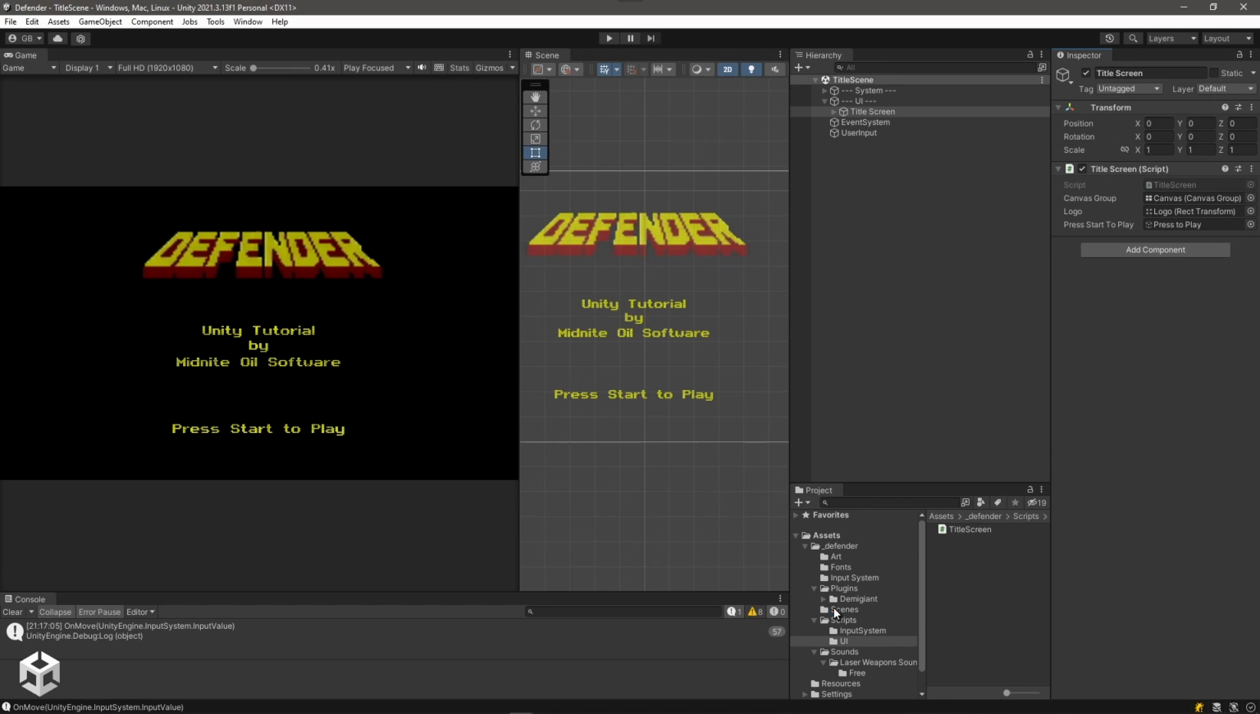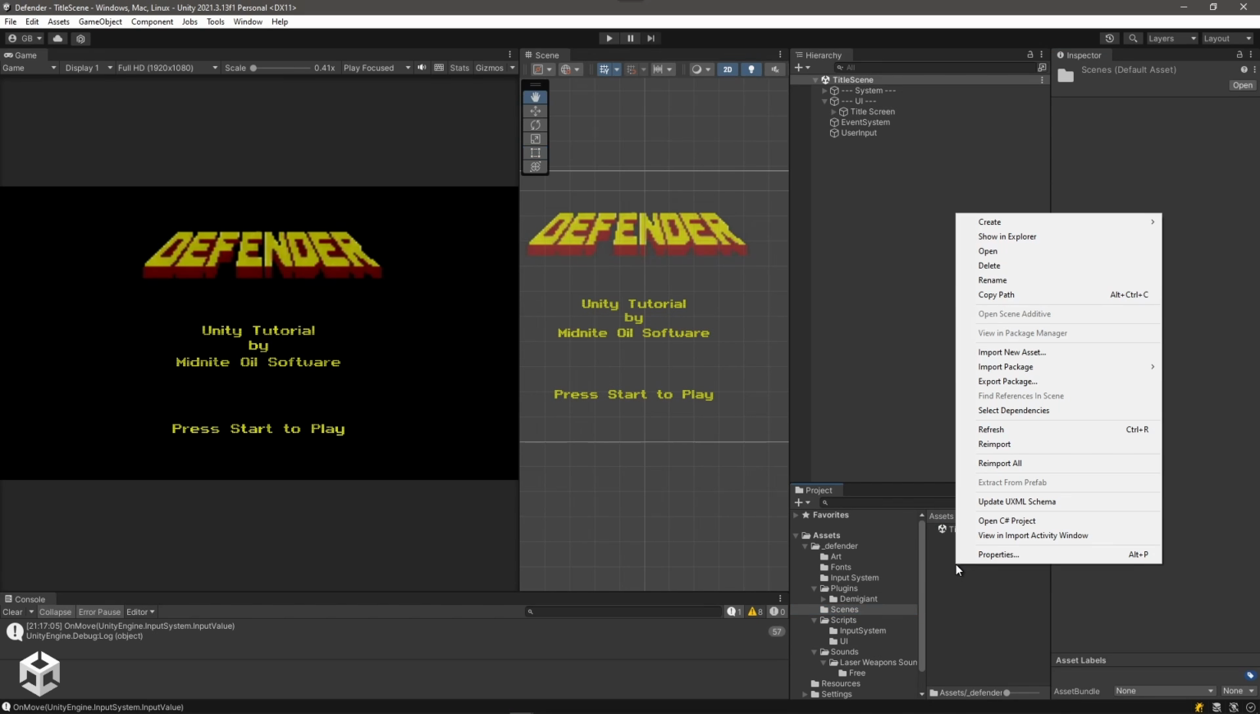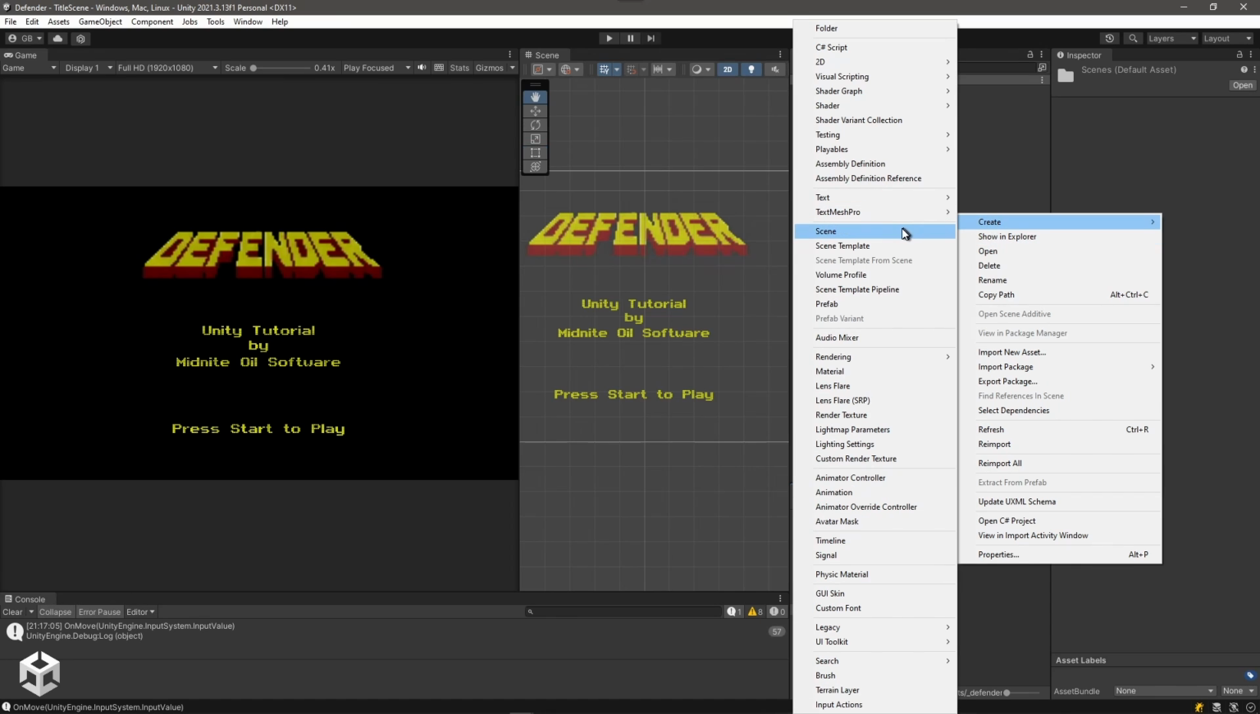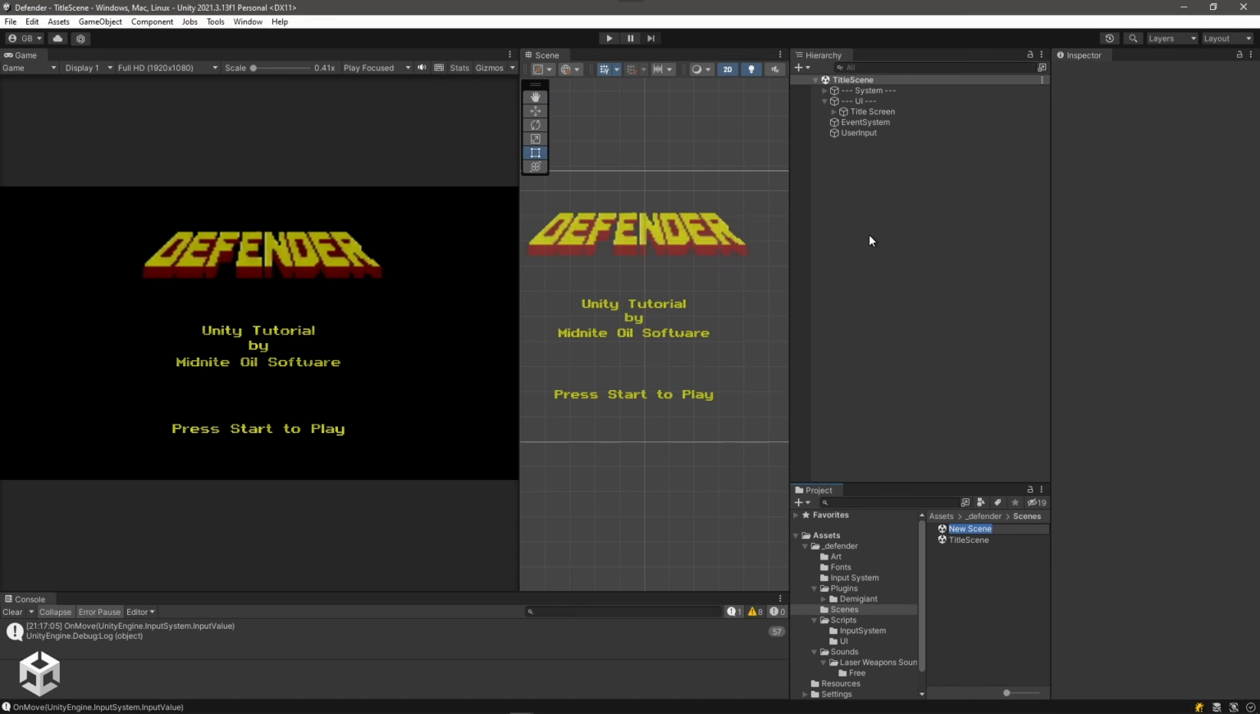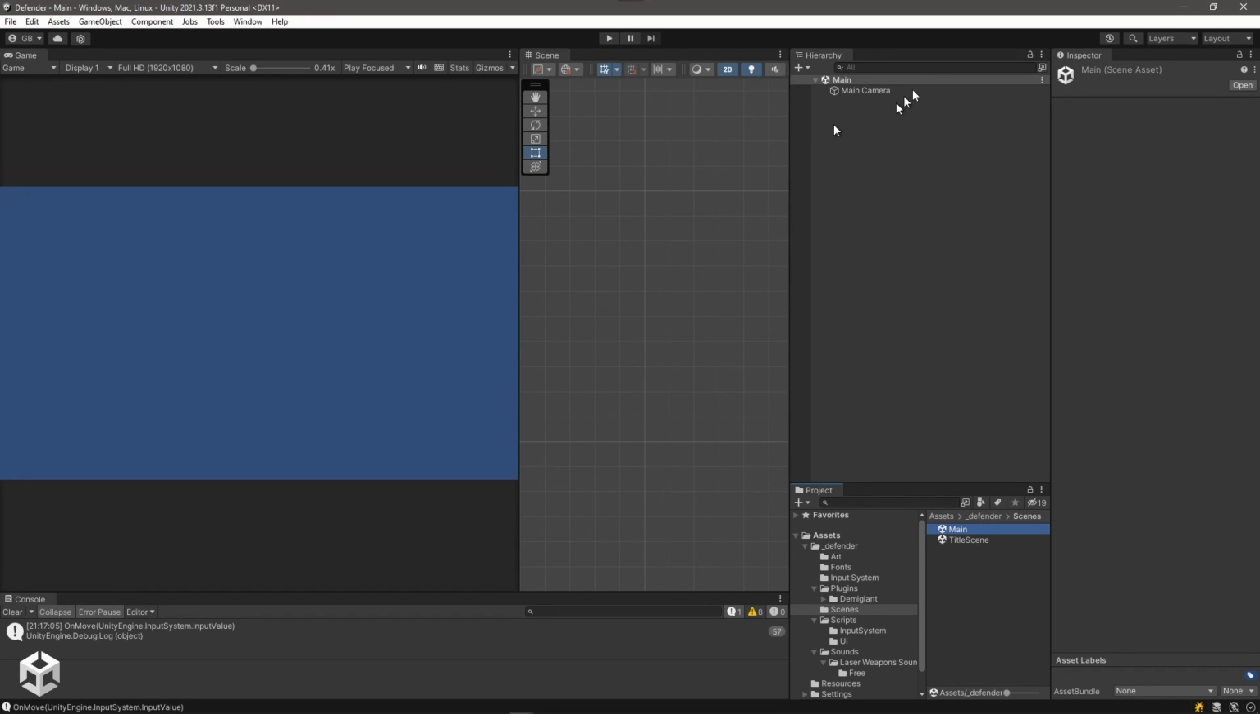We will click our scenes folder. I'm going to say create scene, and I'm going to call it main. And it's very important that this is named the same as what we're trying to load from that title scene. And right now our main scene just has a camera and nothing else.